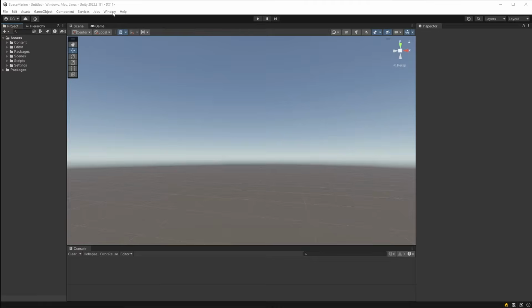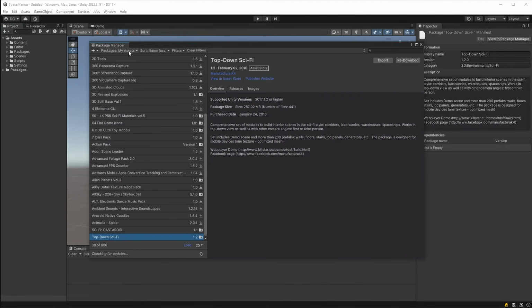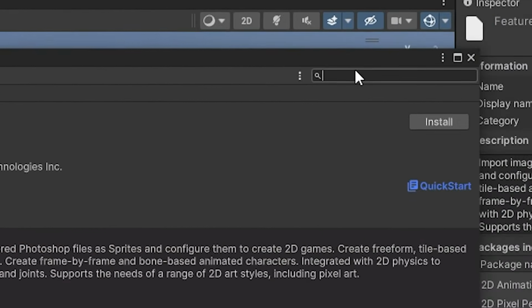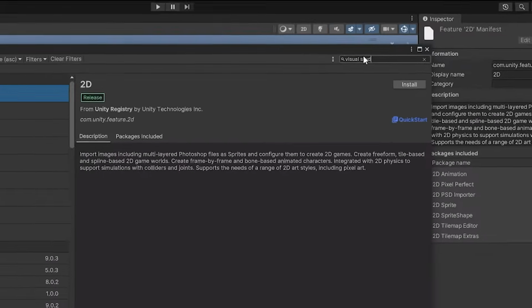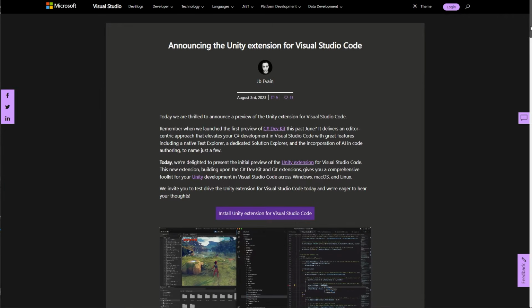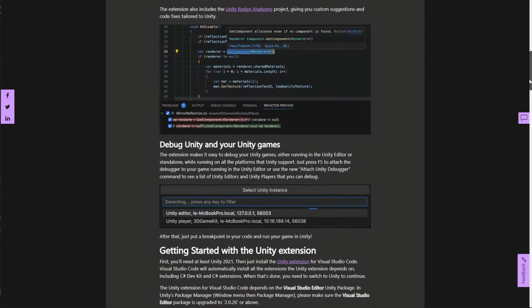It's also worth checking that you have the Visual Studio package imported within your project. So open the Package Manager, make sure the drop-down is set to Unity Registry, and type Visual Studio in the search box. There are two options, Visual Studio Code Editor and Visual Studio Editor. Are you confused yet? Well, take it from me, you just need to have the Visual Studio Editor selected. There's actually an interesting blog post on the new release of the Visual Studio Editor shown here, and I will link it in the description.